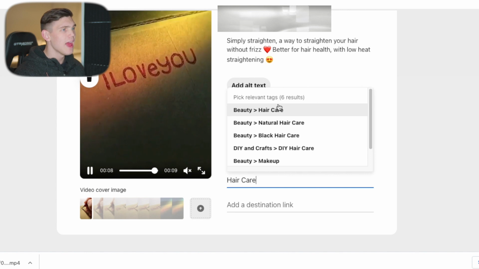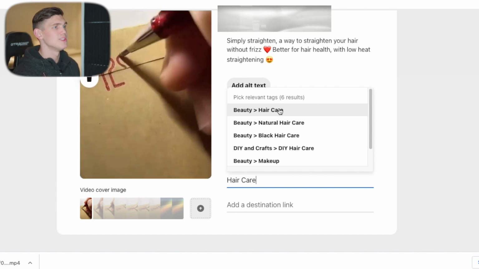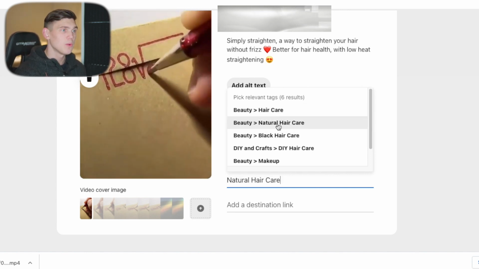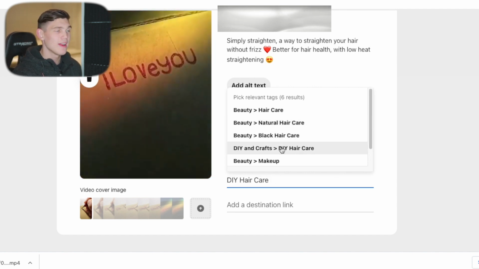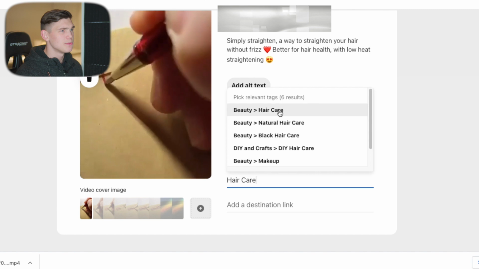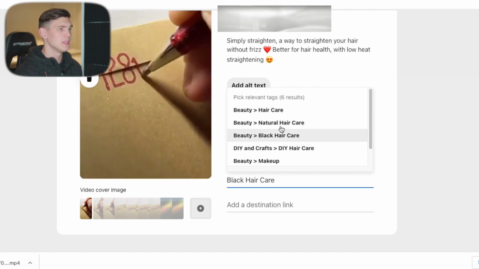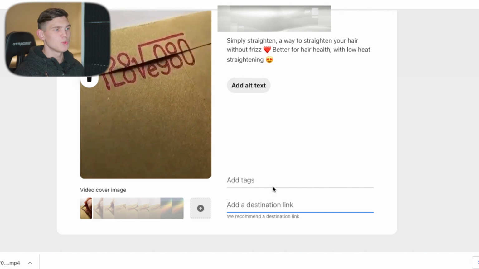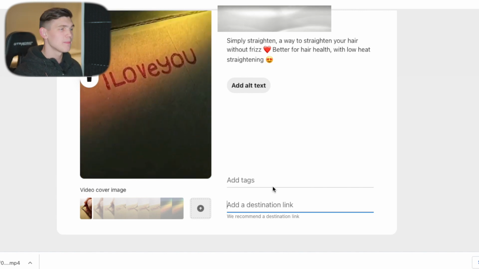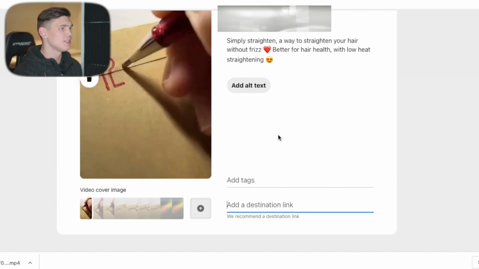So hair care, and as you can see, we have several different ones. So hair care, natural hair care, which would be awesome, black hair care, which would be awesome, DIY hair care, and then makeup, not so much. But these 4 right here are definitely really good to use for your tags. Then we would go ahead and we would drop the link directly to our product page right here, which would attach it to our pin.